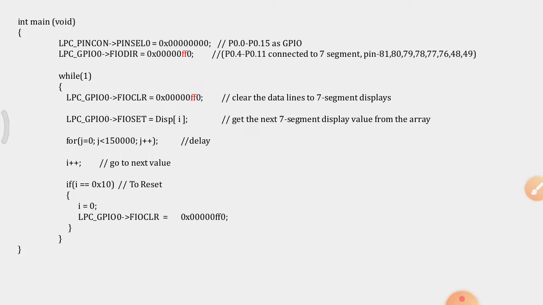Okay, starting up with the main program, int main void. Then the first line is going to be PINSEL0, that is port 0, P0.0 to P0.15. I am making it as GPIO. But out of these 16 pins, I am going to use only 8 pins, that is 4 to 11.